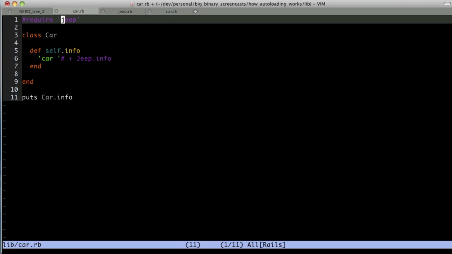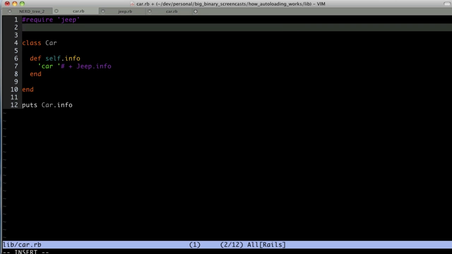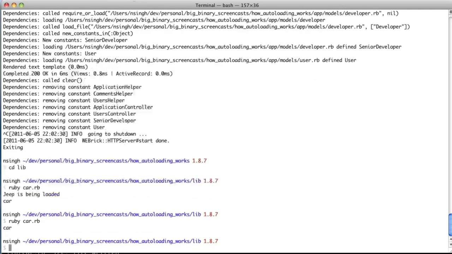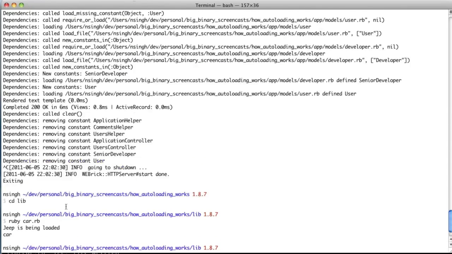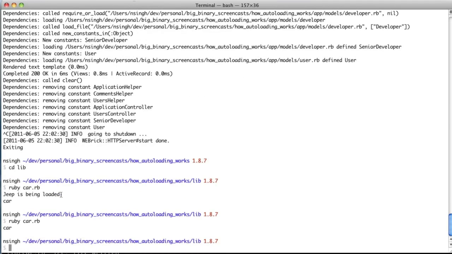So here I'm going to refactor this code by commenting out require. Instead, I'm going to say autoload Jeep. Now let's go to terminal. I'll do ruby car.rb. We got our response, but see, this time we did not get the message that Jeep is being loaded. So what it meant is that since Jeep is not being used, Jeep was not loaded.